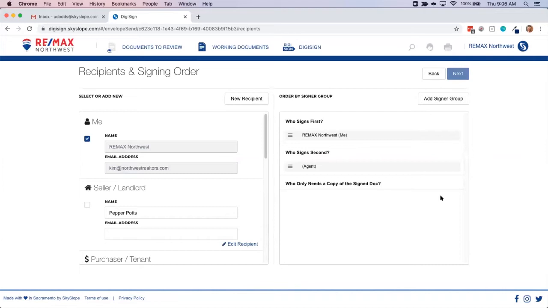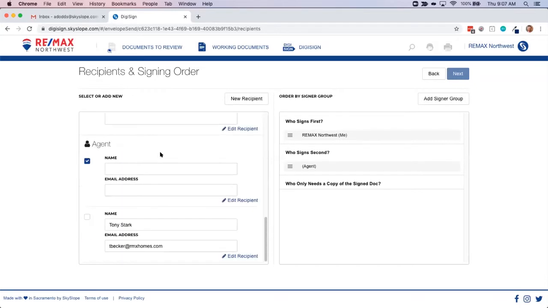And this brings us to our page where you choose the recipients and assigning order. Now, because this is a template, it already has set for me, in this case, me as the assistant, to sign and do my things first, and then to send to the agent second. Okay, it's got my information here, and it's pulled in our information on the agent on the file, Tony Stark, and his email address.